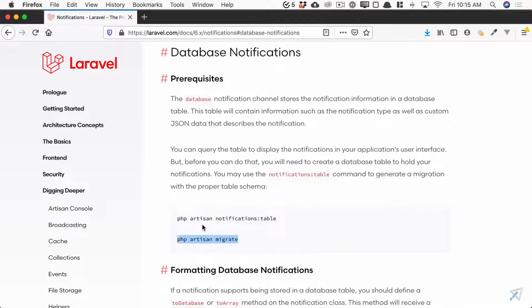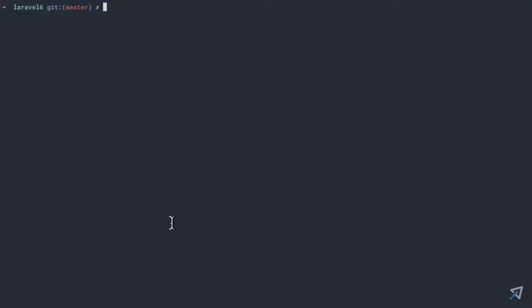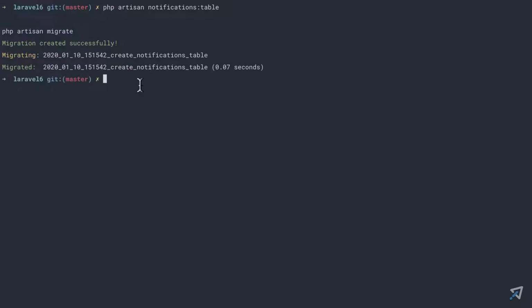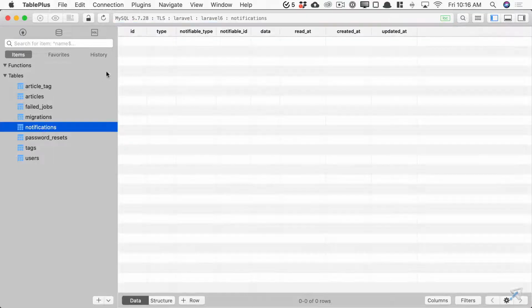All right, so if we're going to use database notifications, we need to create a table to store it and then migrate it. Okay, so let's copy that. We'll switch to the terminal and I'll paste that in. All right, so it creates the migration and then runs it. So if I switch to Table Plus, here's that new notifications table.